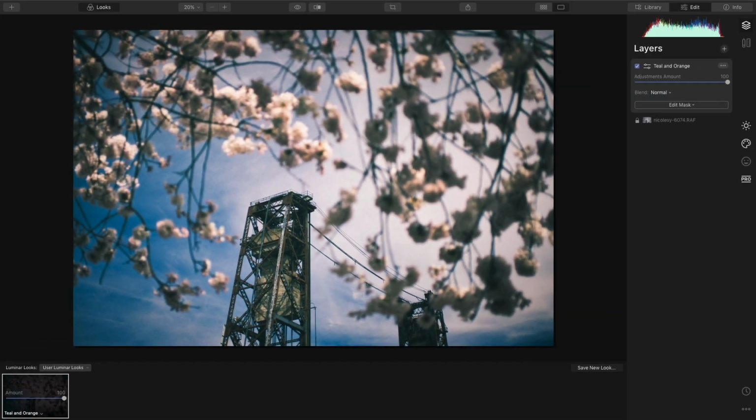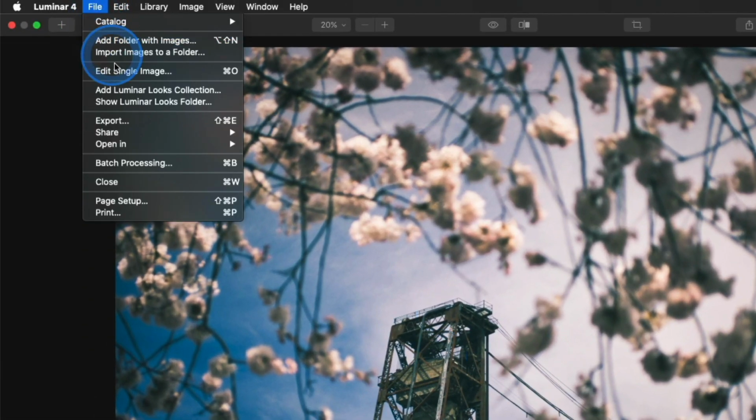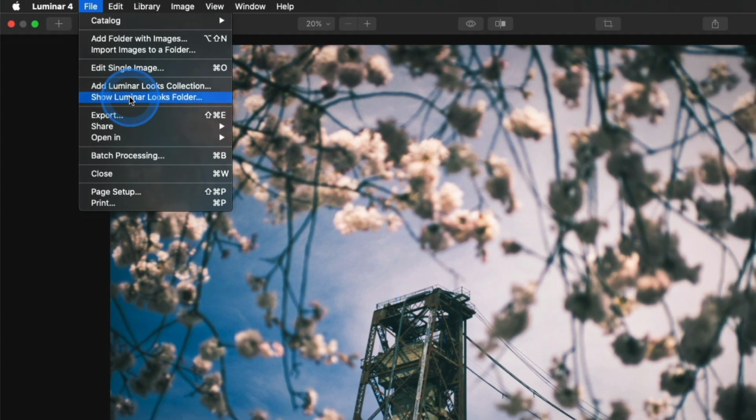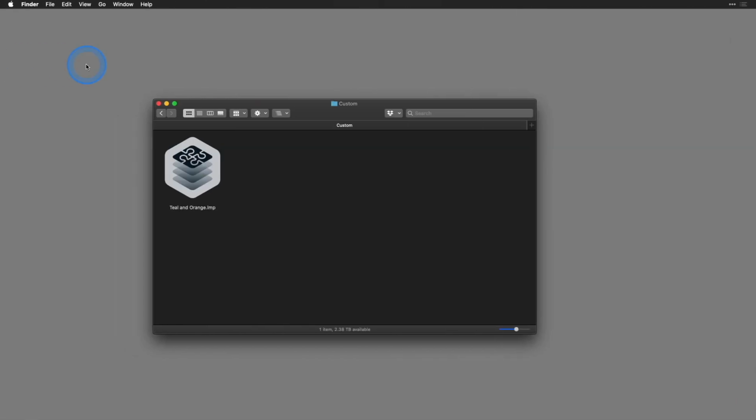I also have this look available on the blog post that goes along with this video. Go ahead and download the look, and then if you'd like to get it into your User Luminar Looks category, simply go up to File and go down to the Show Luminar Looks folder option. Then after you've downloaded that look, copy and paste it into this folder, and it will appear inside of Luminar ready to use.